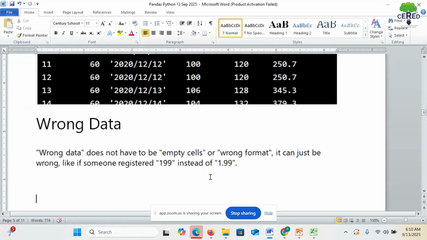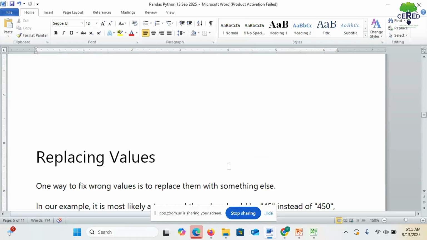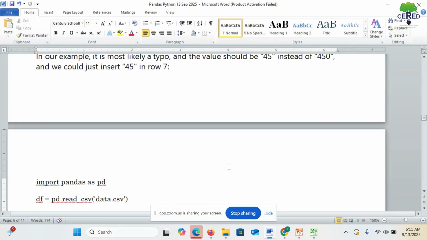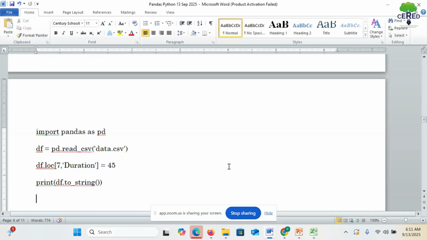Sometimes we have wrong data. For example, if you are able to see, instead of registering as 199, 1.99 has been given. Let's say somebody has scored 199 out of 200, but when somebody is entering this data into the data set, by chance they can enter 1.99. This could be the wrong format, so we can replace those wrong values. How are we going to do it? We can just replace them.